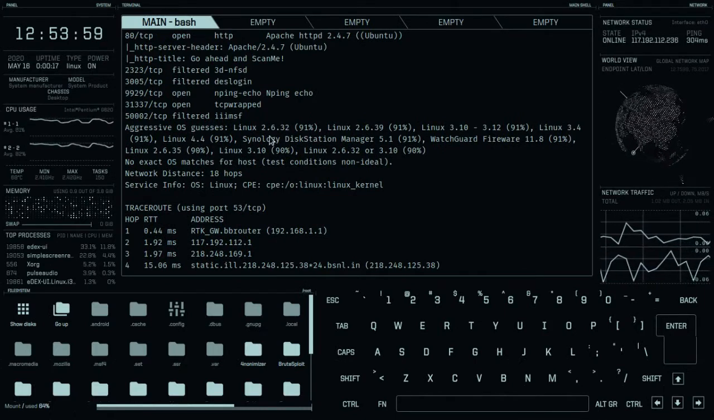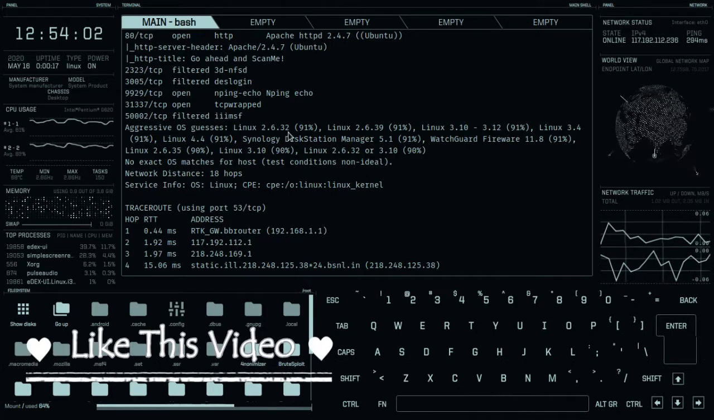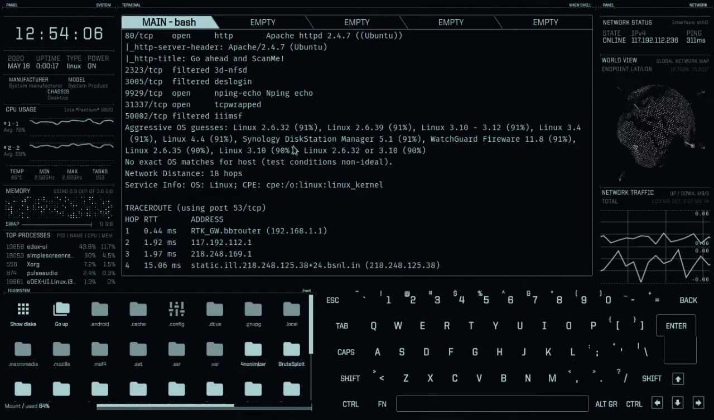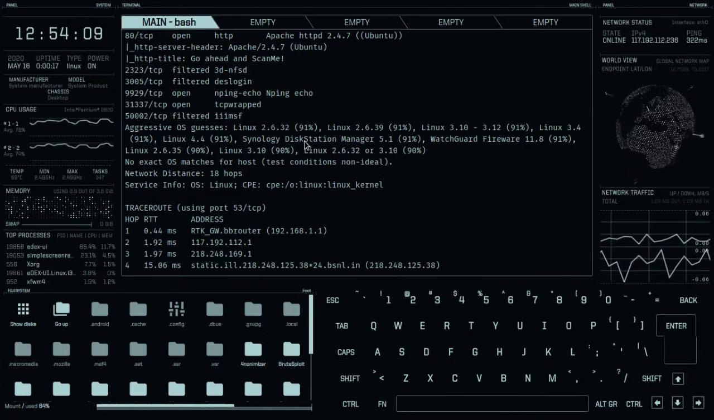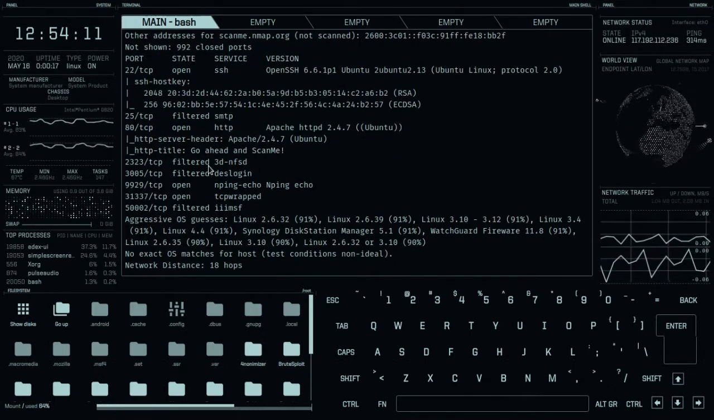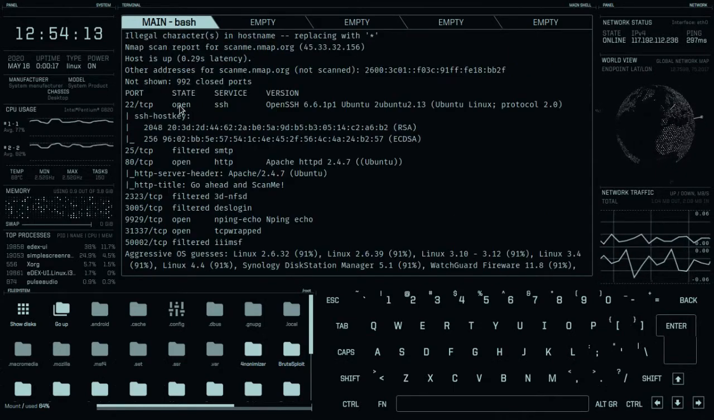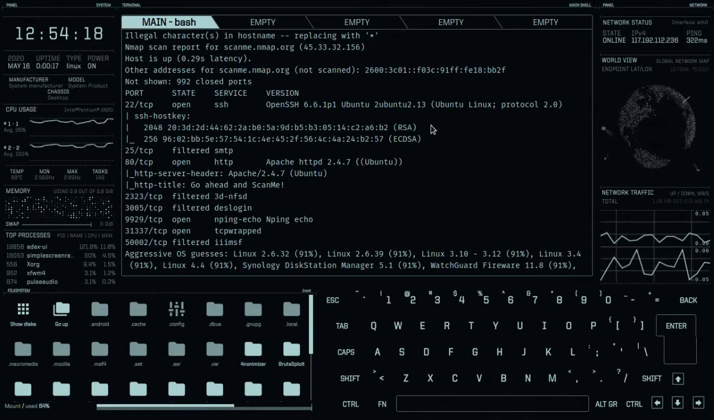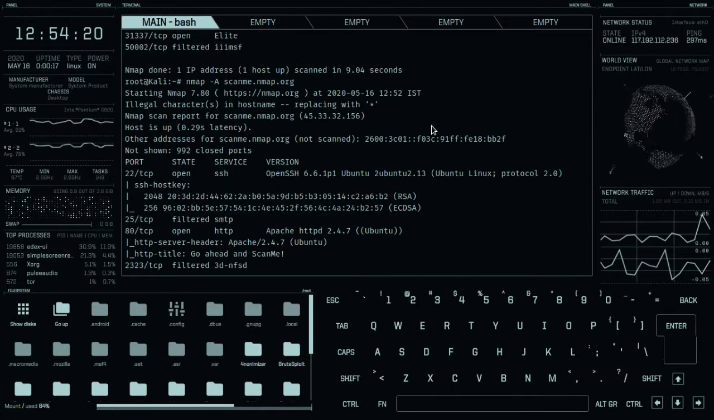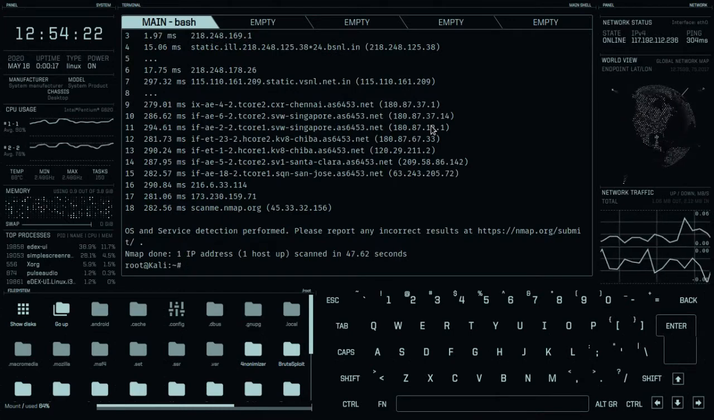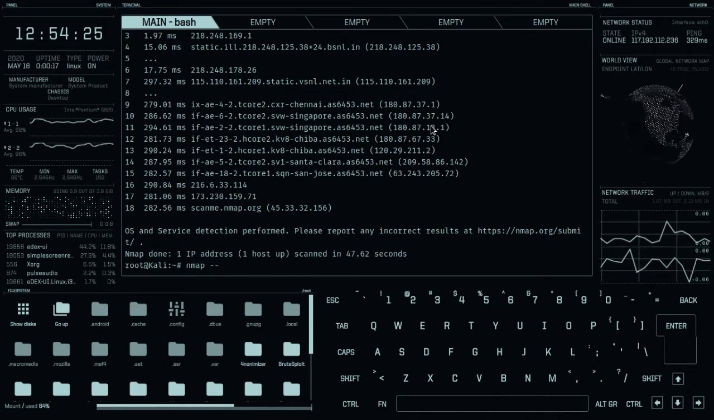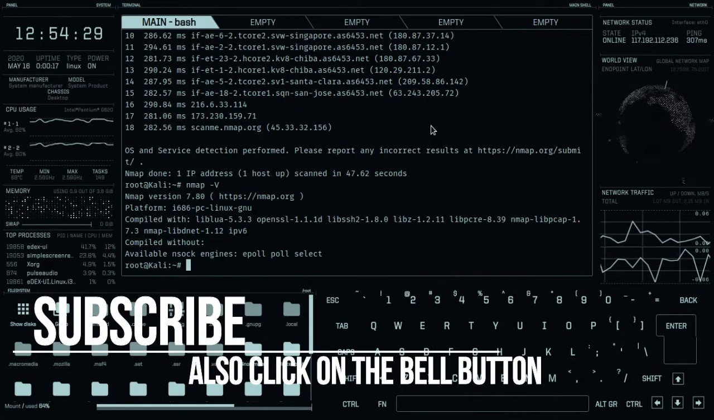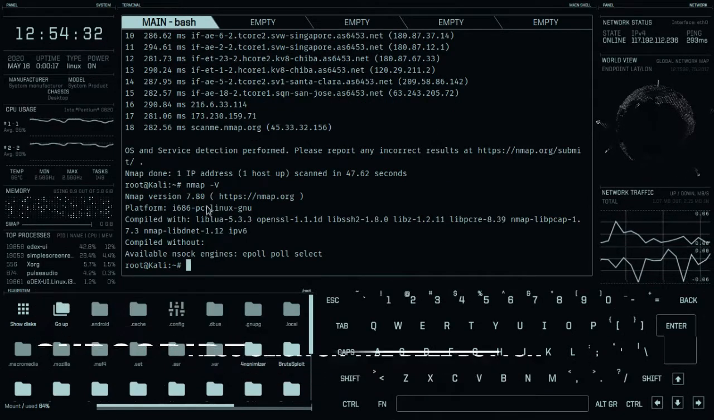So here you can see the different types of OSs that might be used. That is Linux with the version 2.6.32. That is the percentage of how aggressive the guesses are, or what might be the percentage of the guess to be correct. And you can even see the different types of ports, and you can see the SSH host key in order to get into that port, and even you can do many things using this NMAP. So the present version of my NMAP is 7.80, so it is the latest version.